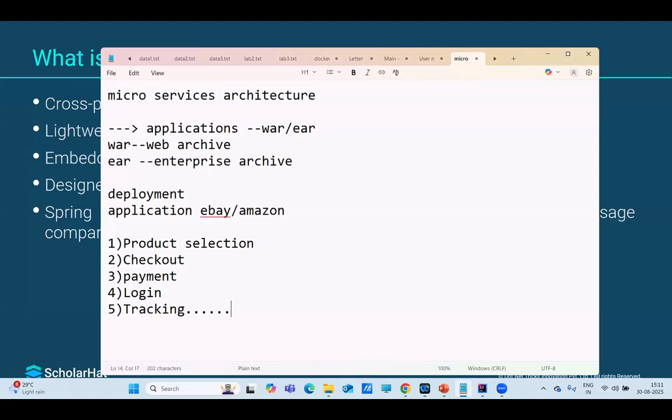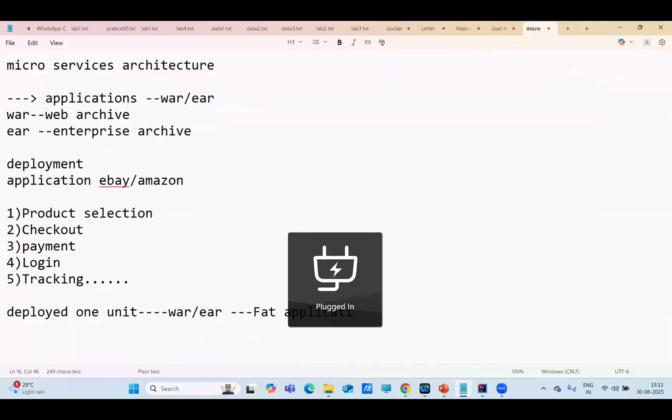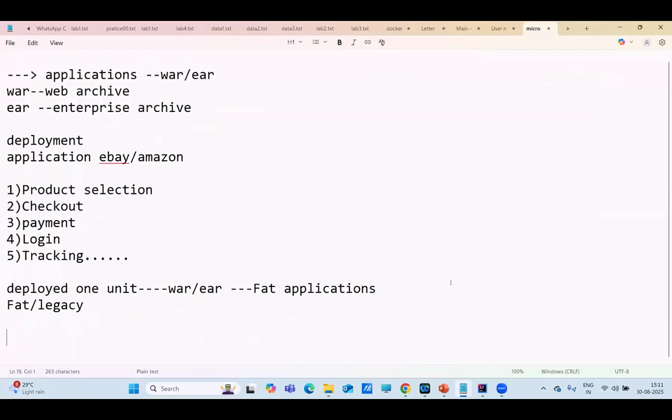Similarly, there are many features which are provided by that. So what used to happen before the microservices architecture came into picture, the entire application was deployed as one unit, one big unit, correct? In the form of a WAR or EAR. They were known as fat applications, basically. People also used to call it legacy applications or fat applications, correct? Now, what is the problem with this fat application? So let's try to understand what is the problem with this fat or legacy application. So imagine now we have many features.